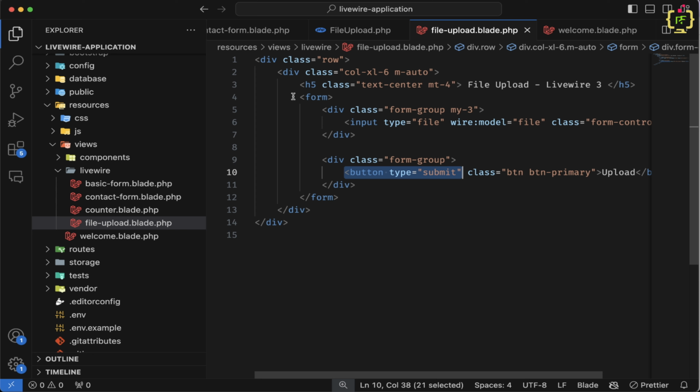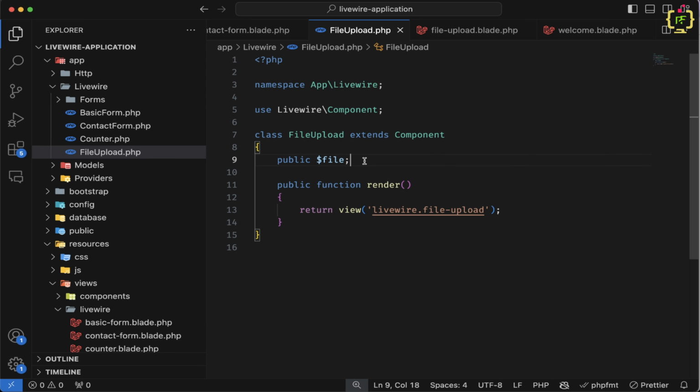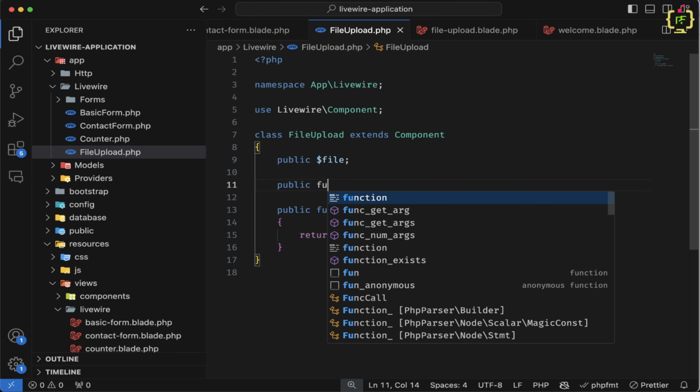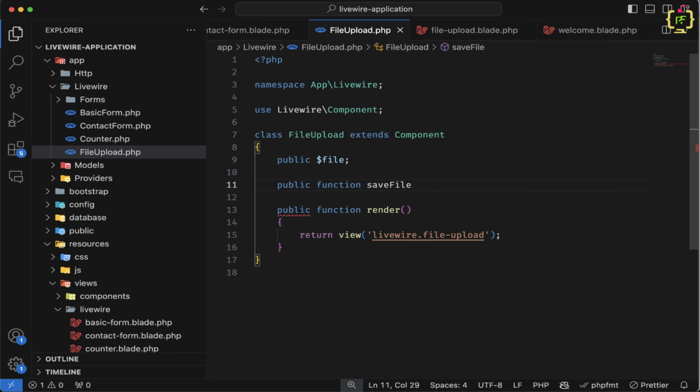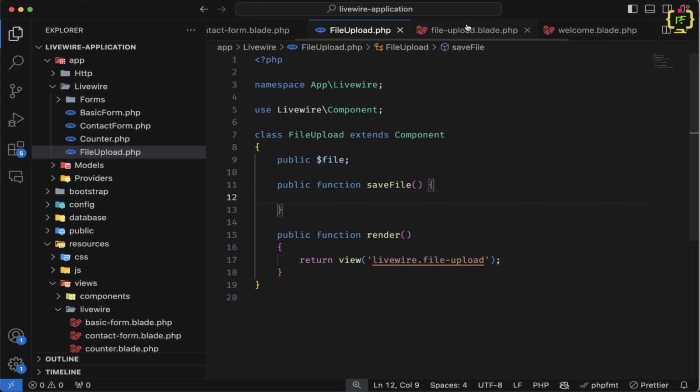Now let's come to the view again and here on the click of this submit button, this form should be submitted. So we will have to handle the submit event here. So in order to handle the submit event, we will use the wire:submit directive and we will have to define the submit handler function here. So I will define the function name as saveFile. Let's copy this function name. Let's come back to the class again and here we will define this function as saveFile. Now let's come to the view again.